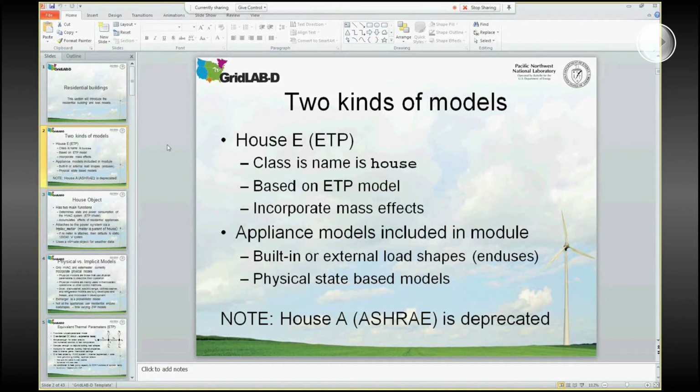Second, we also have what we call appliance models. Some of these are what I'll call built-in or external load shapes, so pretty standard models. Or we have what I call physical state-based models, and I'll talk a little bit in a second about what these differences are.